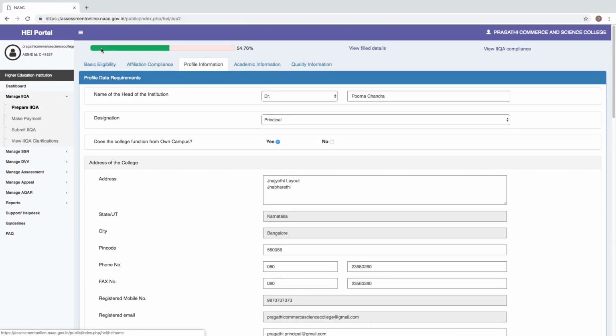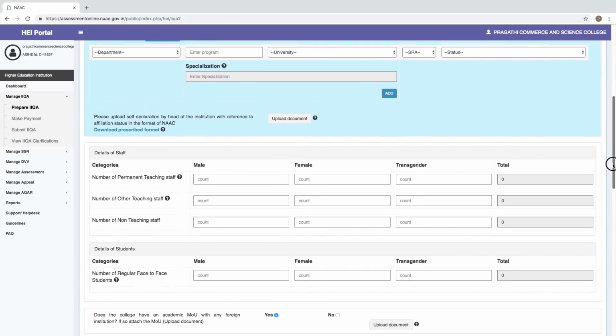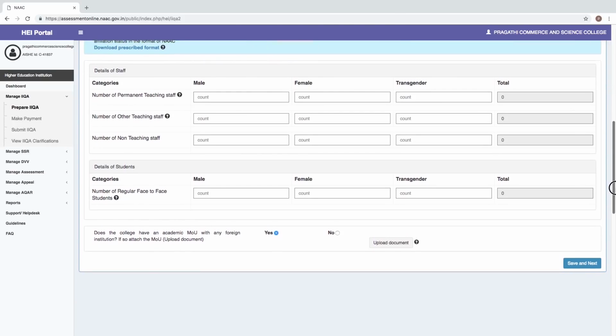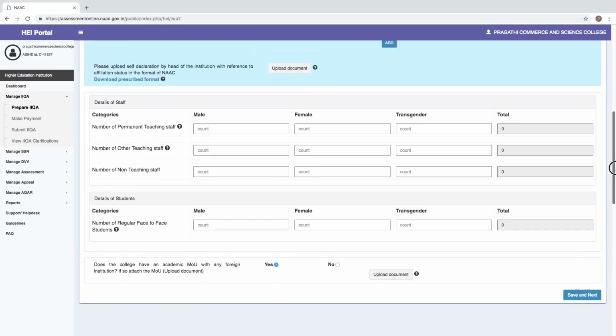After having completed the profile information, we will move towards the academic information. In the academic information, details about the number of programs and the details of the programs, the details of the staff members, the teaching and non-teaching staff, the details of the students, and if the institution has any MOU with foreign institutions, that also needs to be mentioned in this section.